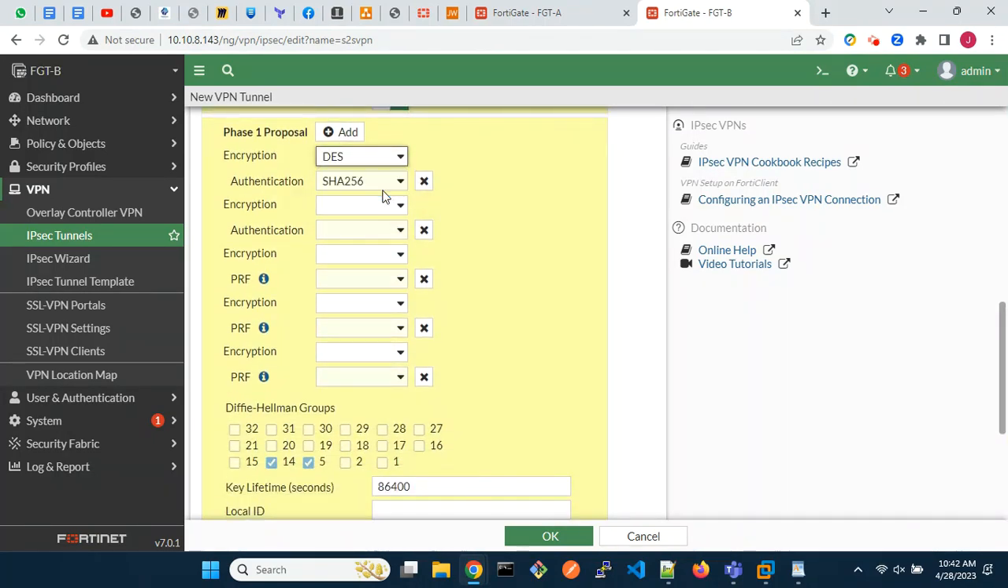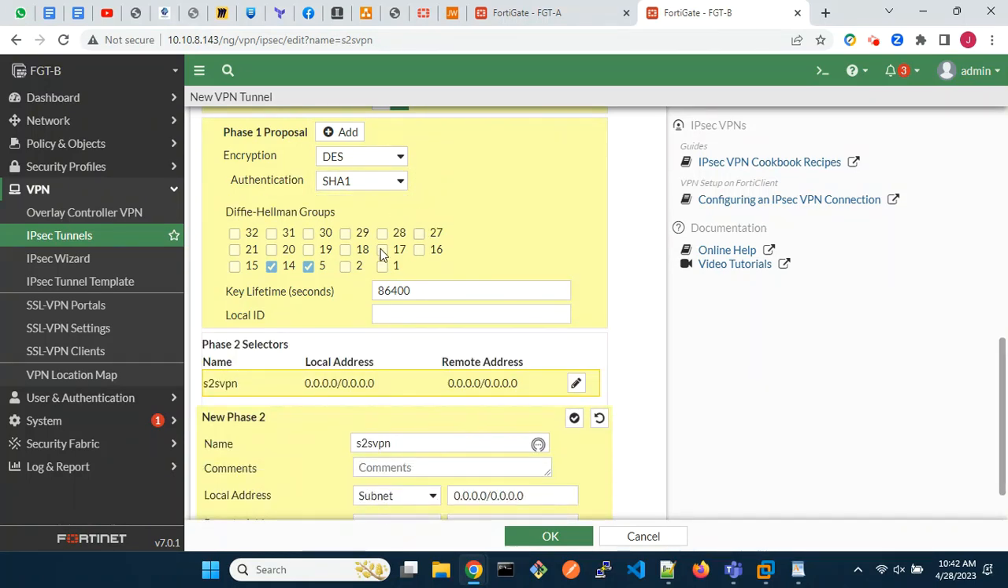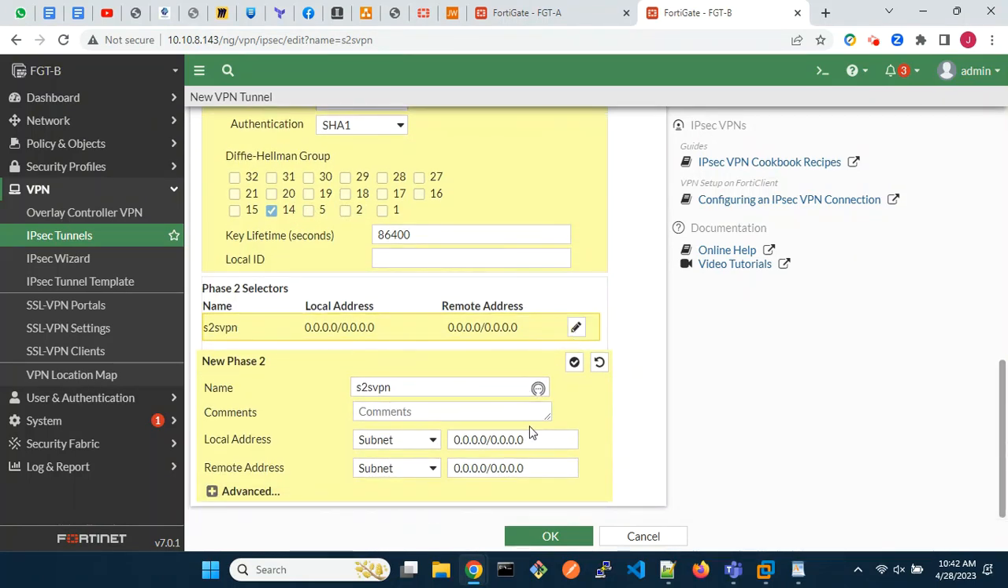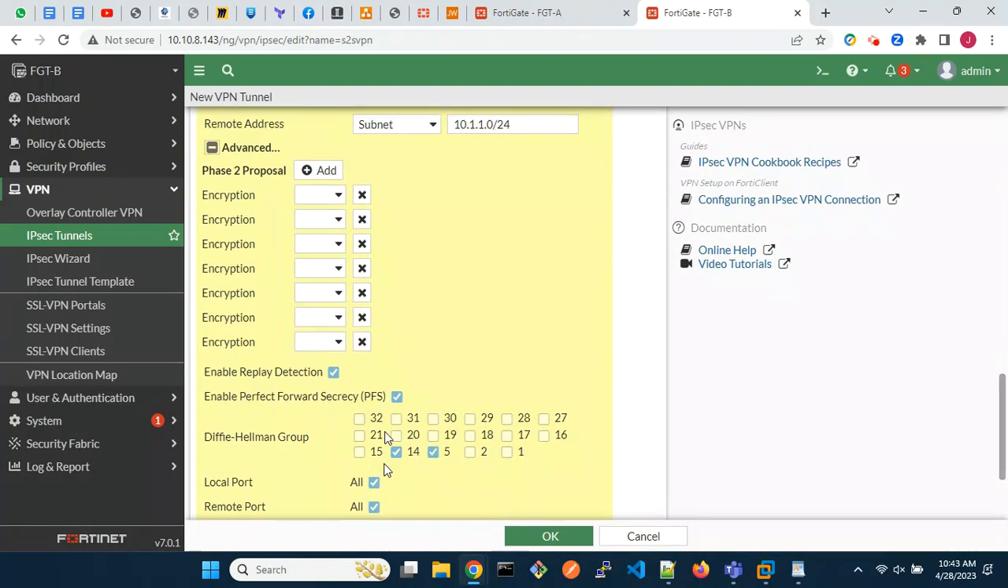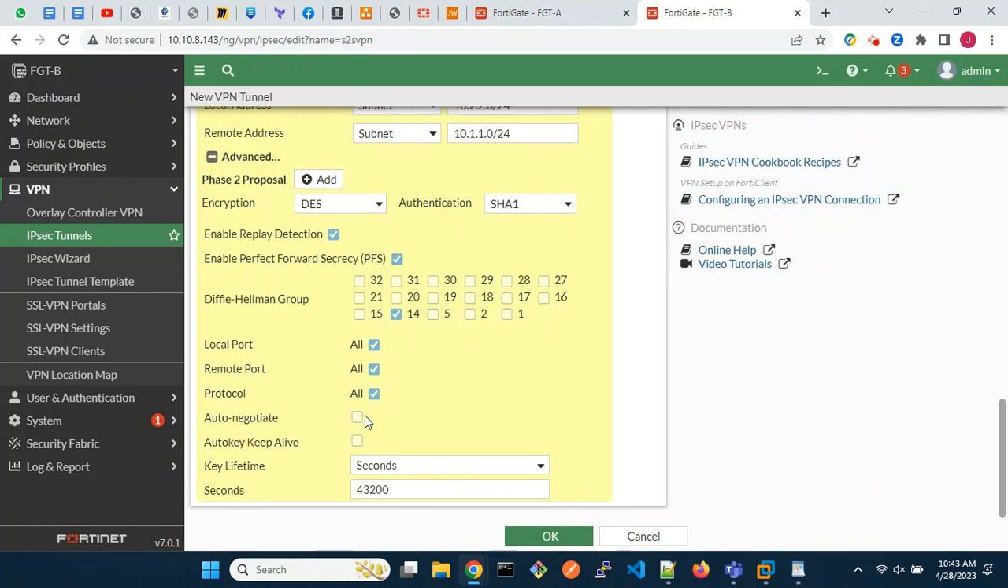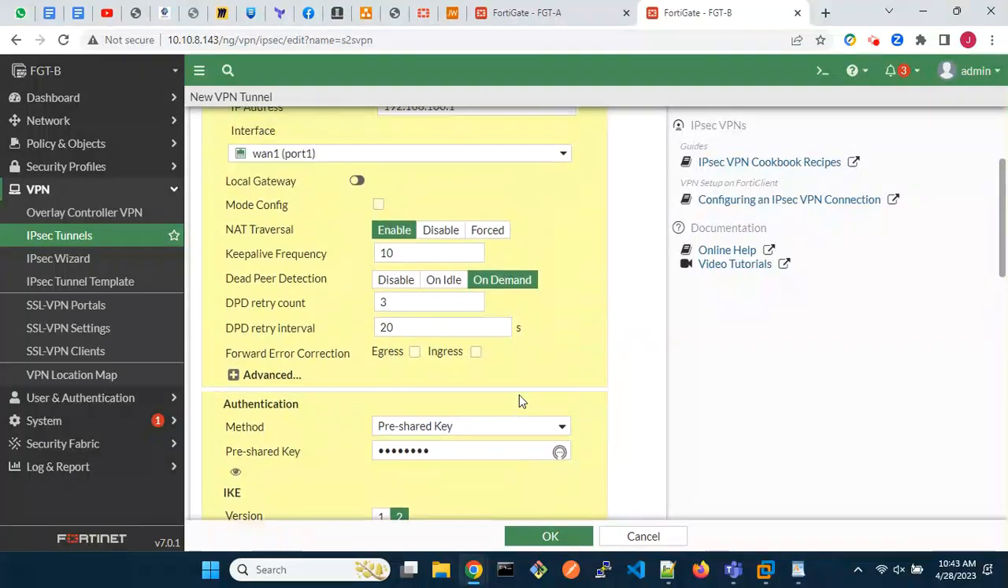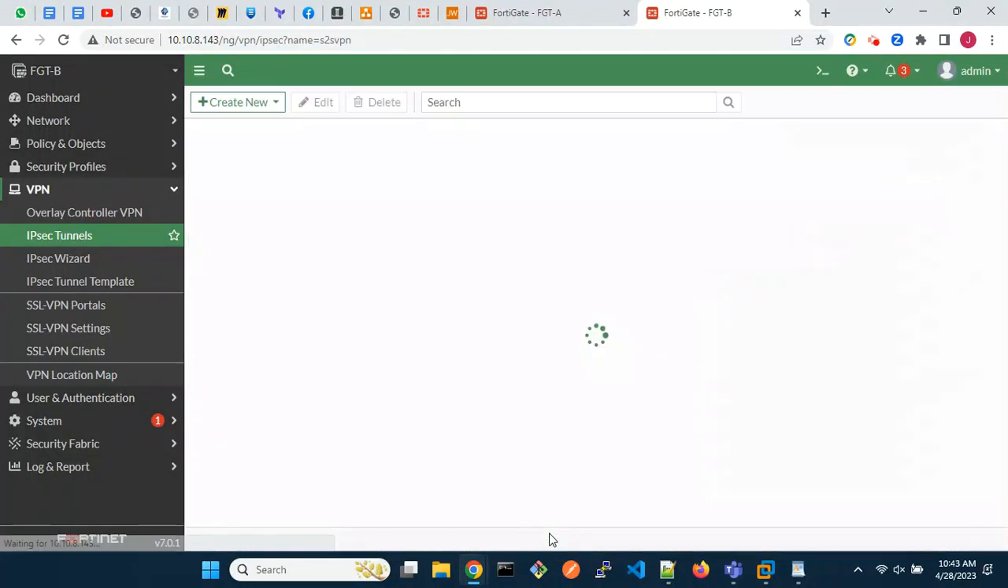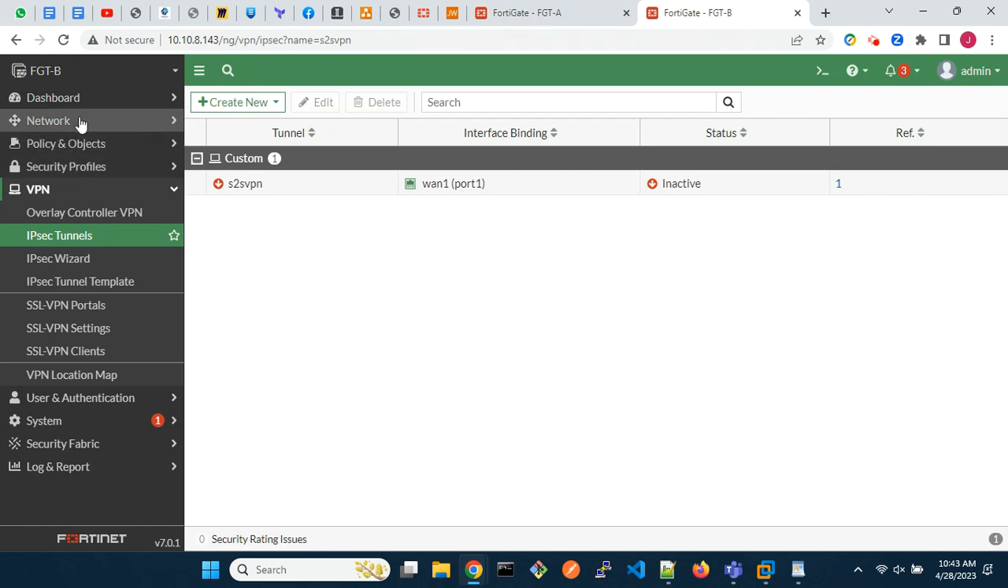Choose the required Phase 1 proposals. We do not recommend the use of DES and SHA-1 in a production environment. Enter the local and remote addresses for the encryption domain. Optionally, enable auto-negotiate. We are done with the IPsec VPN tunnel configuration.